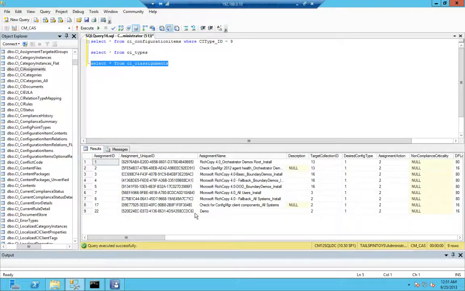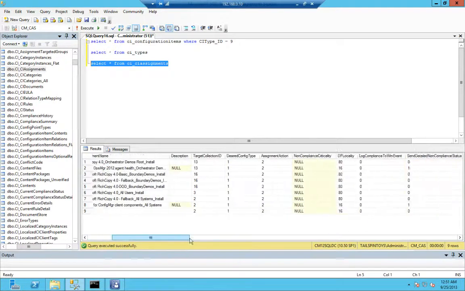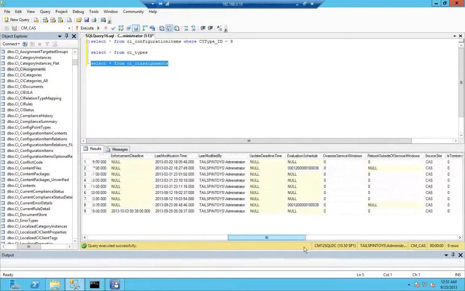So you saw me create a demo software update group and assign that, deploy that, and I used the name demo in my deployment. So the assignment name is demo. It has a unique ID. It also has a target collection, which is 2. Now I can interpret these IDs. I know this one's all systems, so I don't have to, but I could if I wanted to. And then the different actions on the deployment that I can go into, right?